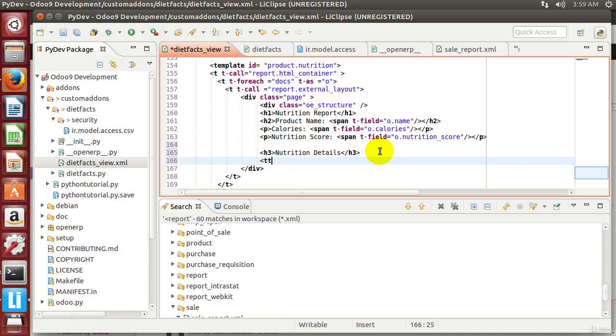You're going to start out with a t, like all of these are, and again we're going to do a for each. So it's much like the for each that you see up here, where this one's doing for each docs, and this one we're going to do for each o.nutrient_ids, and that's coming right from our model that we had. Just like we have our o.nutrition_score and o.calories and o.name, we can reference o.nutrient_ids that has all the nutrients that are attached to this specific product.